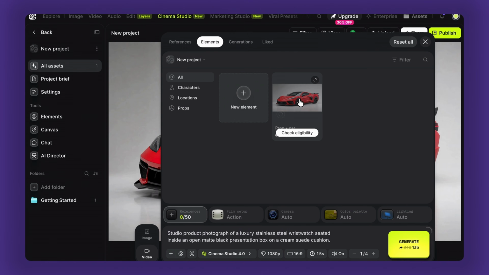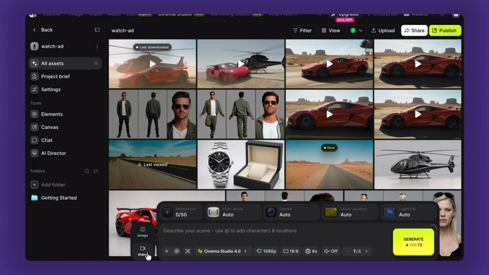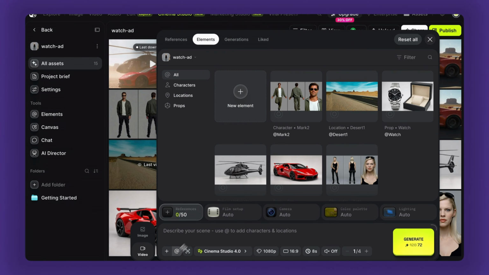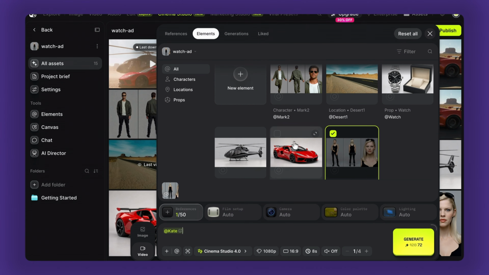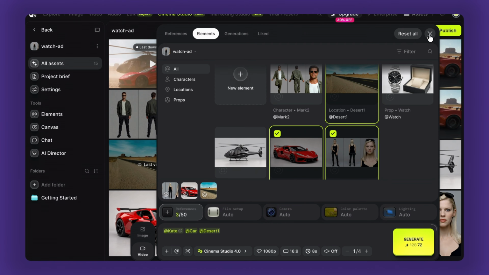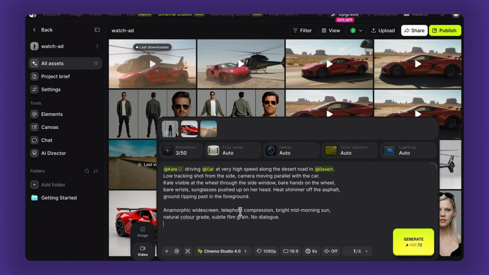So before I create any video at all, the first step is to click the Check Eligibility button on all of the images we just generated, because they need to be cleared before you can use them in a shot. Then I'll switch over to Video, click on Elements, and select the ones I need for this first shot, which are Kate, the car, and the desert. Then I'll paste in the prompt, which describes Kate driving at very high speed along the desert road, set the duration to 8 seconds, the resolution to 1080p, and the dimensions to 16 by 9. I'll also turn the sound off for this one because there's no dialogue in this shot, and I'm adding the music later in CapCut.